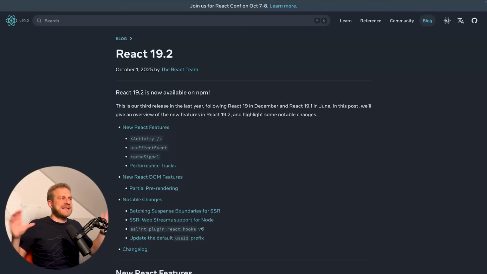And speaking of that, the question is how many of these features will make it into new or existing apps anyway, since of course AI won't really know about them. But let's get into what's new and what changed.